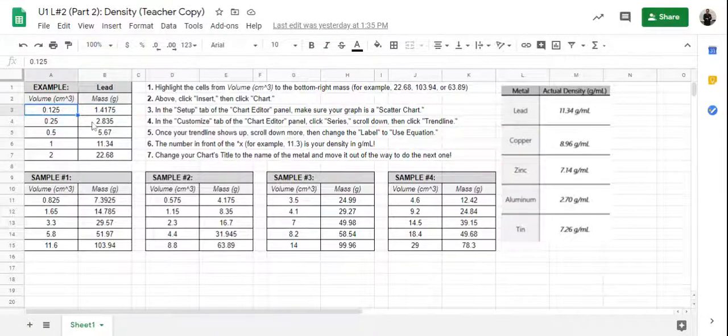First off, I need to make a graph out of all this data here in this example box. So I'm going to click and drag on my volume label down to this last mass down here, this 22.68. And you don't have to grab exactly there. I can grab from this and drag down to here. I can do it from the bottom. Doesn't really matter as long as I've got these cells highlighted. I want all my data and I want the labels at the top.